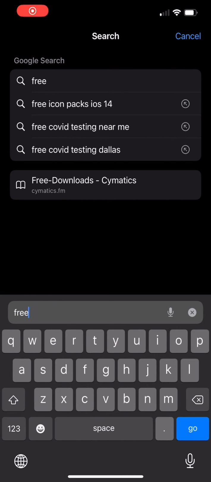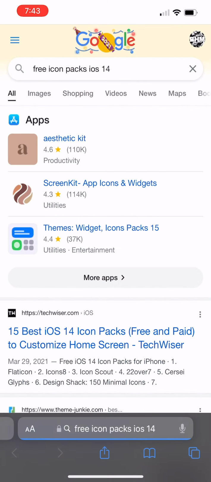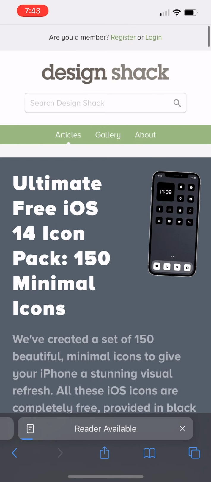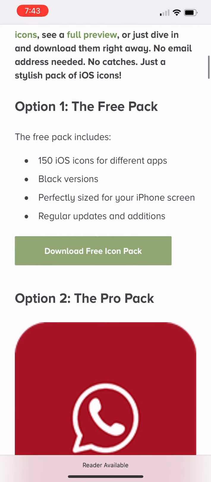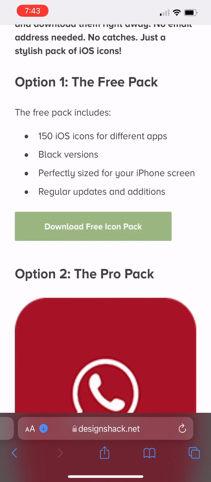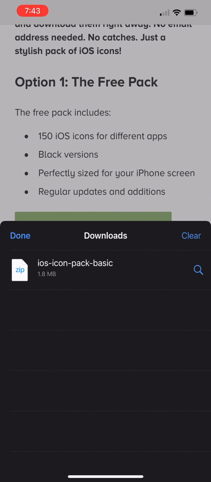All right, for step one, we have to get some icons. You can pay for icons, or you can be like me and get it for free. So you just search free icons, and then whatever iOS, iPhone you have. Here's the one I did. Download free pack. Download it. And then once it downloads, that little blue arrow down at the bottom. Well, it might look different on your phone if you haven't updated. I don't know.